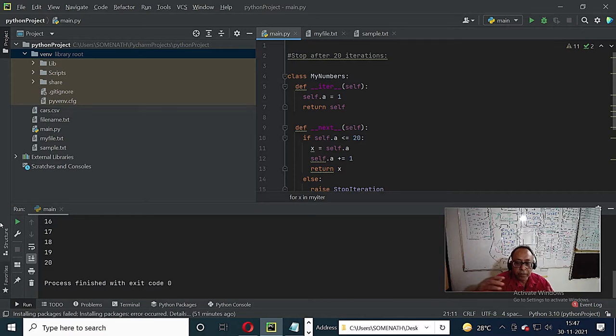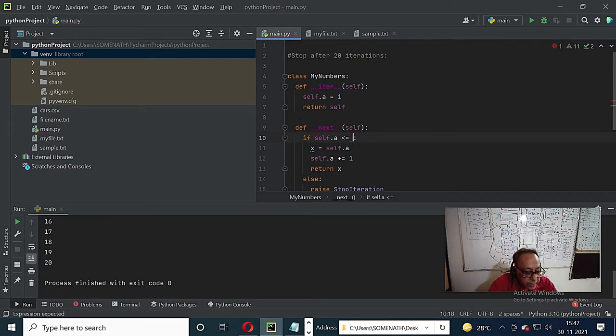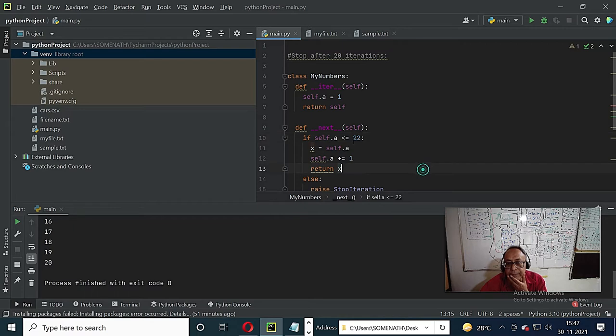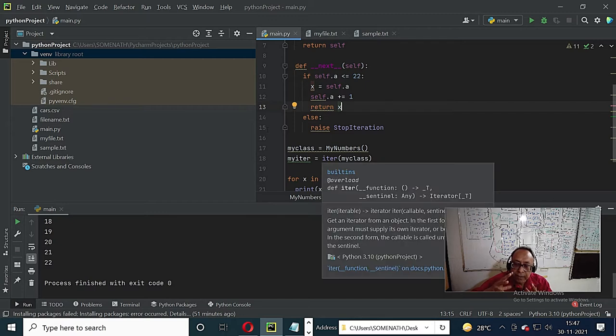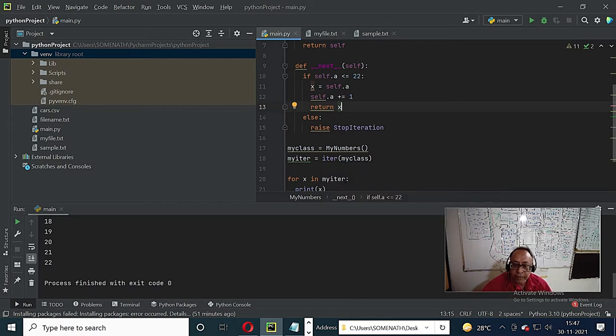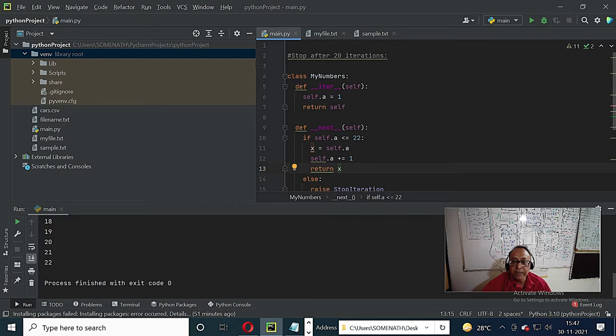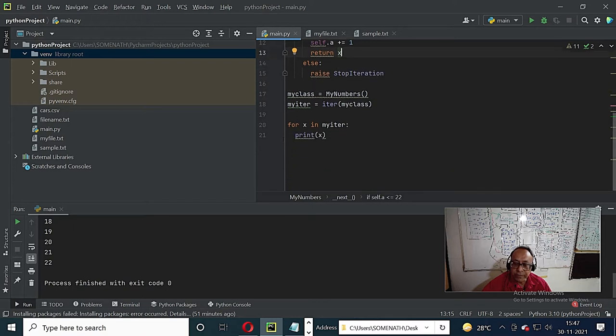But if we make it an interesting case, say 22, see what happens. It will run till 22, then it will stop after it reaches there with StopIteration. That is very interesting. You can create your own class and object. Here is a class. This is abstract. All classes are basically templates until and unless you create an object out of it.